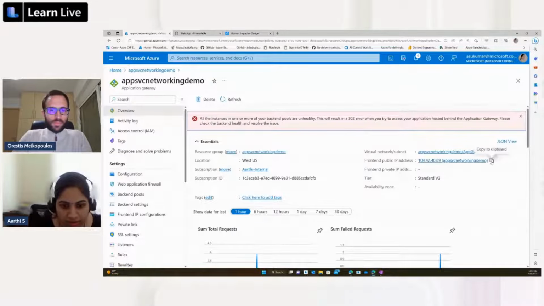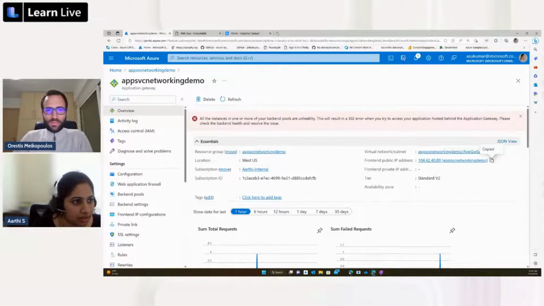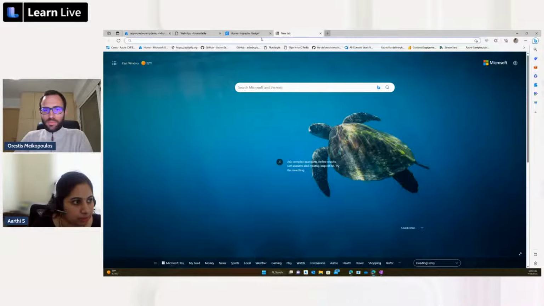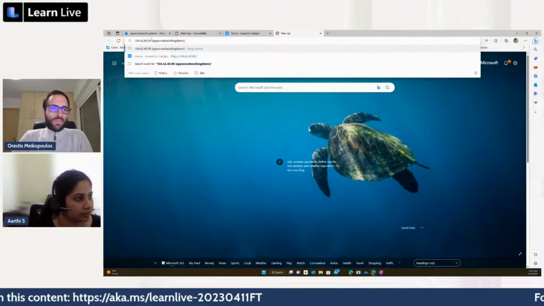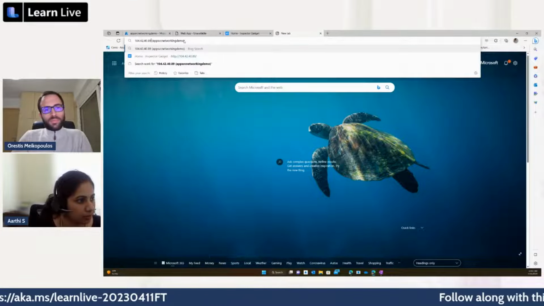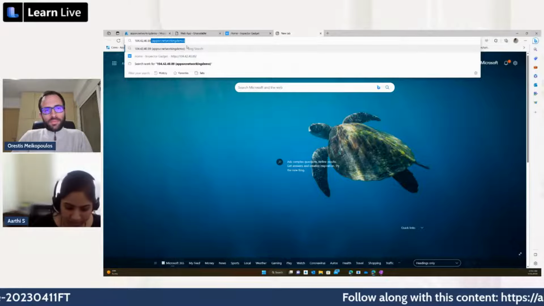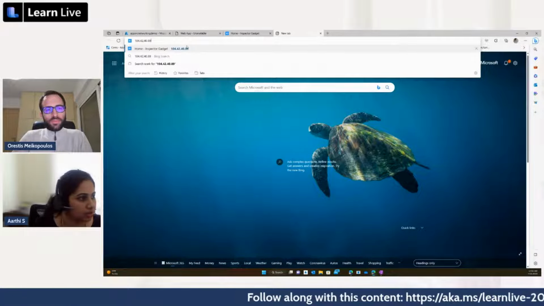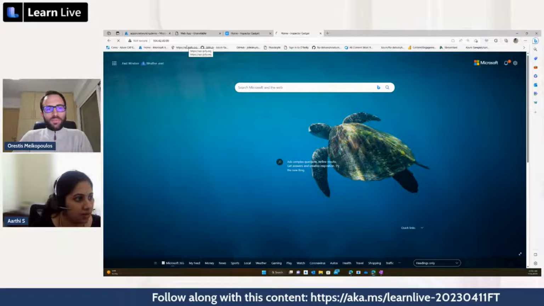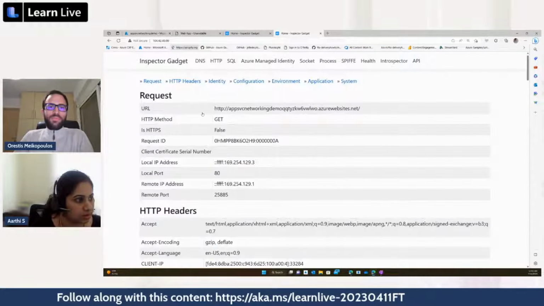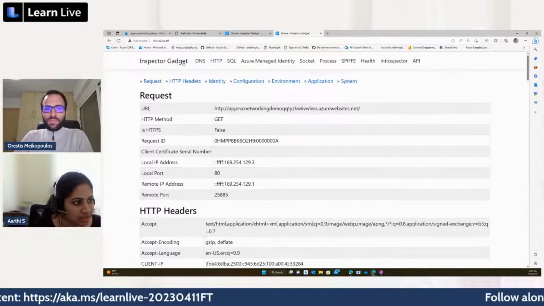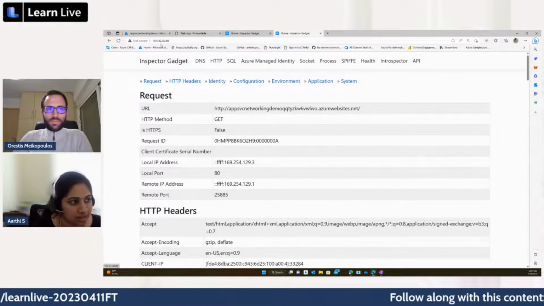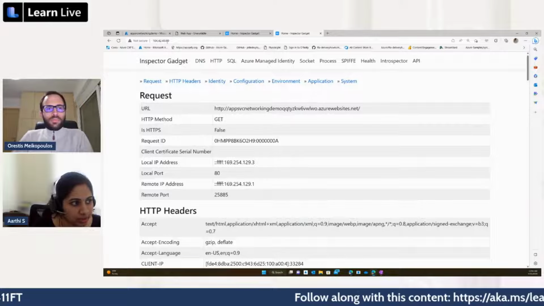I am going to anyhow grab the public IP of the app gateway and try to open it up in the browser. So I just copied the public IP. I'm going to delete the rest of the stuff and open it up in the browser. I should be seeing the Inspector Gadget web app. Yeah, so I'm seeing the Inspector Gadget web app here, and it's allowed only through the app gateway public IP.